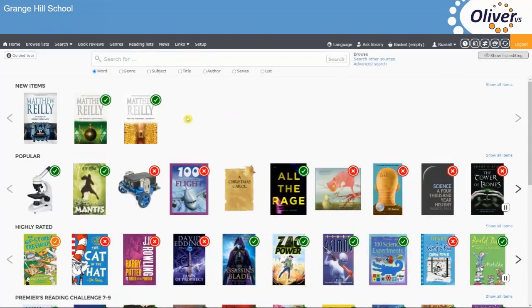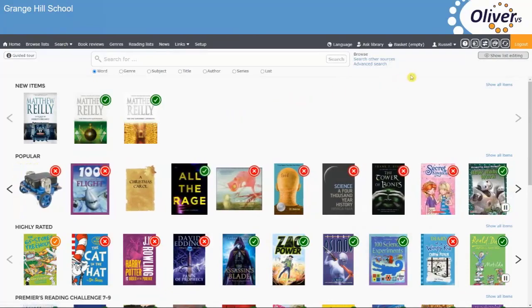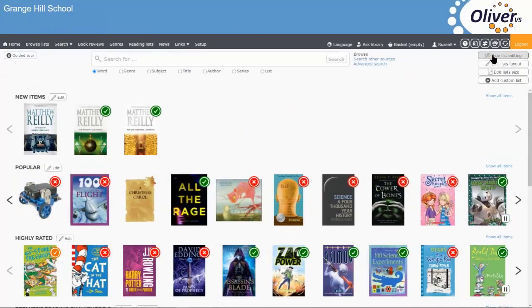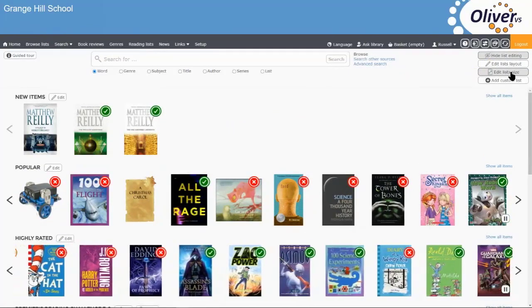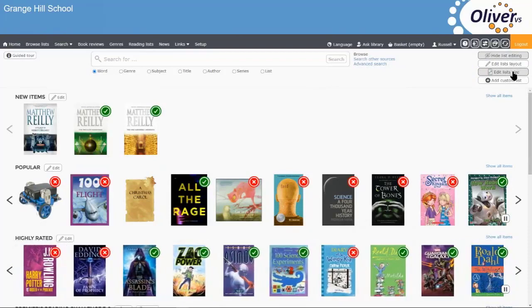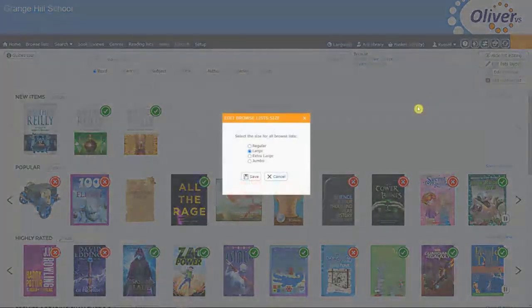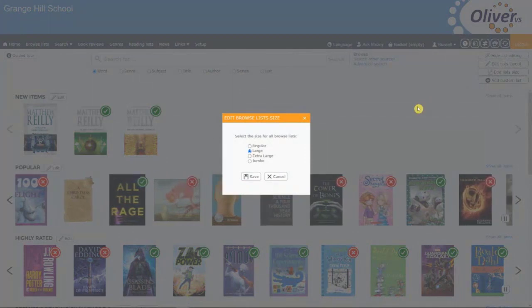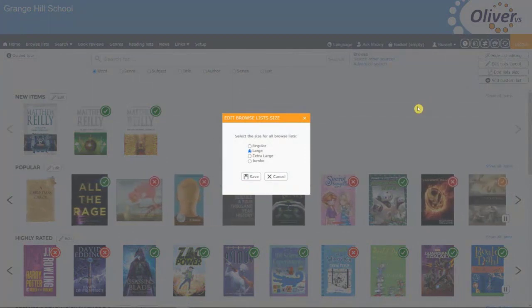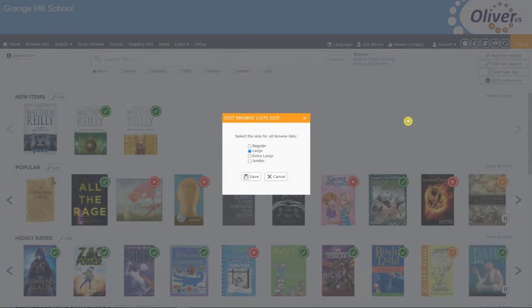So when you're on the main browse list page and you click show list editing in the top right hand corner, there's now a new option, edit lists size. When you click edit list size, you've got option for regular, large, extra large, or jumbo. So whichever size you choose on the browse lists, all of those lists, all those sliders will become the same size. So I'll just briefly take you through.